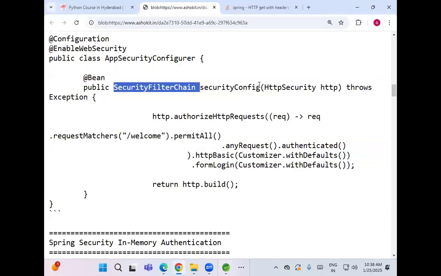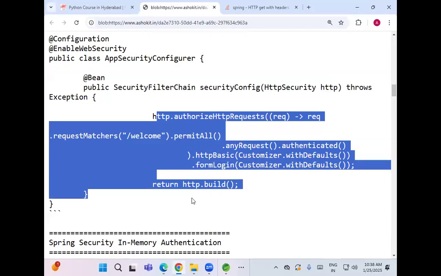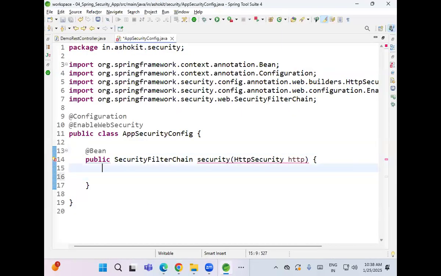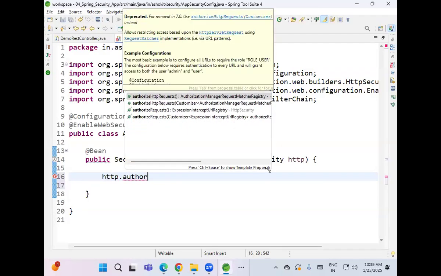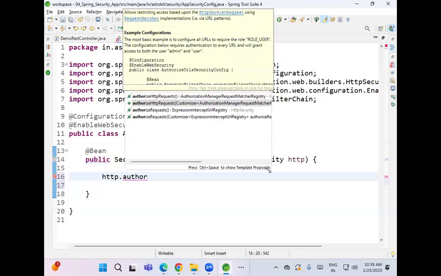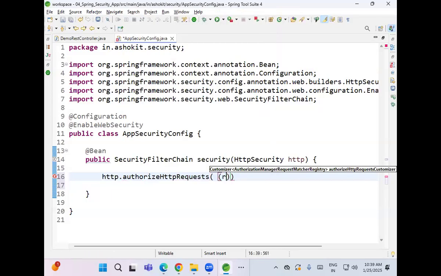Now in this method, we are going to write the logic to specify which request we are going to allow, which request we should not allow, which request we want to permit, which request we don't want to permit. So let us do this. http.authorizeHttpRequests, authorize the HTTP request, whatever it is coming.